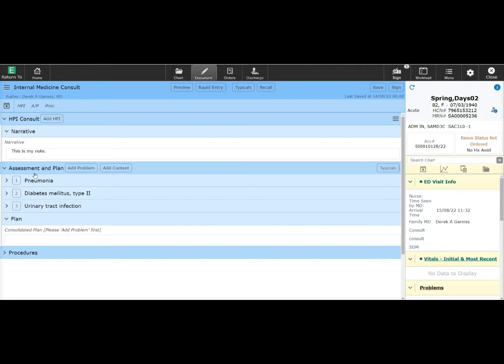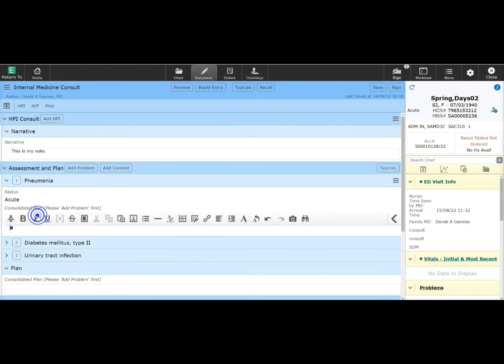Now that I have my problems listed, I can go ahead and start documenting my plans for these problems. By selecting problem number 1 here, pneumonia, I can go in and document my plan. This patient is currently on antibiotics, and nasal prong oxygen at 2 liters a minute. We are going to monitor the patient closely, and reassess the oxygen requirement tomorrow.